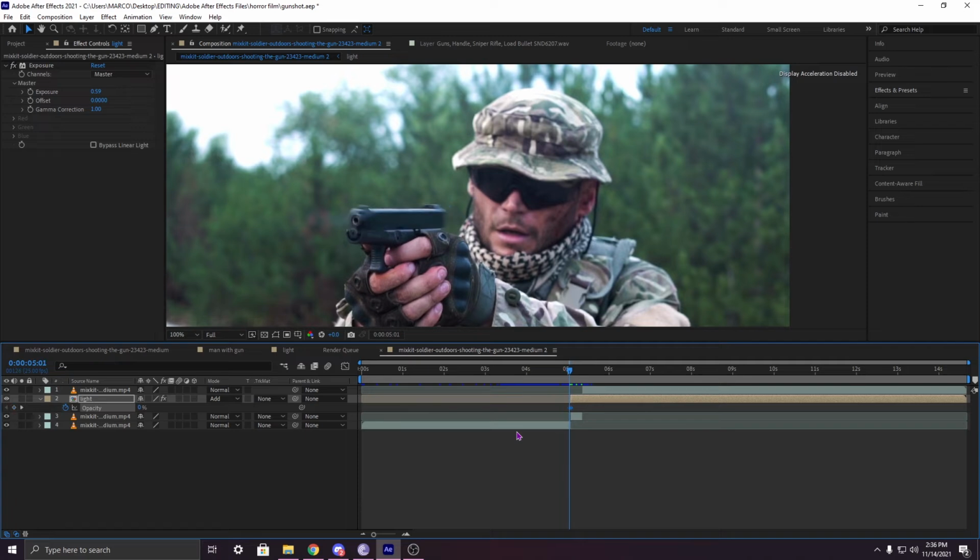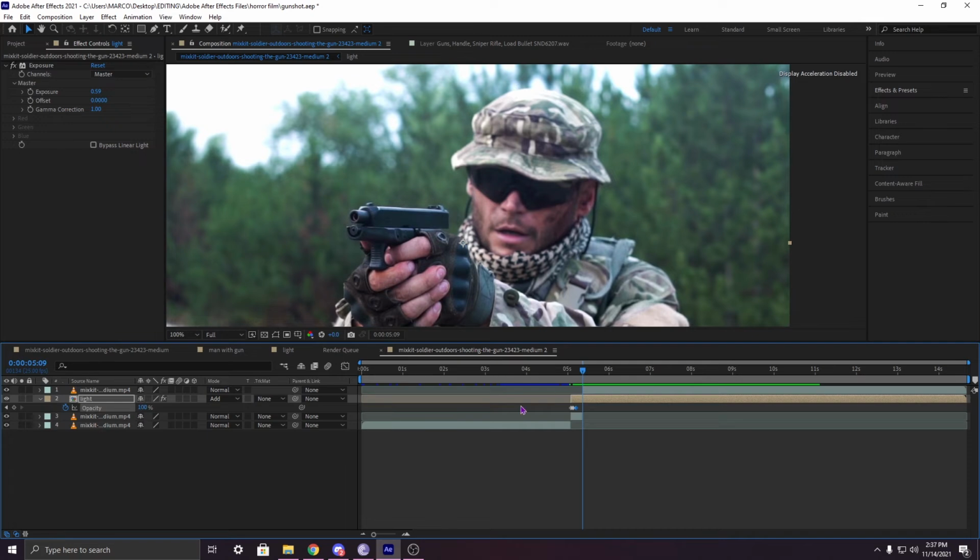Move up one frame. By the way, you can change frames by pressing Page Up and Page Down on your keyboard. Move up 1 frame and change it to 100. And move another 2 frames. Keep it at 100. And then when it dies, you make it 0 again.